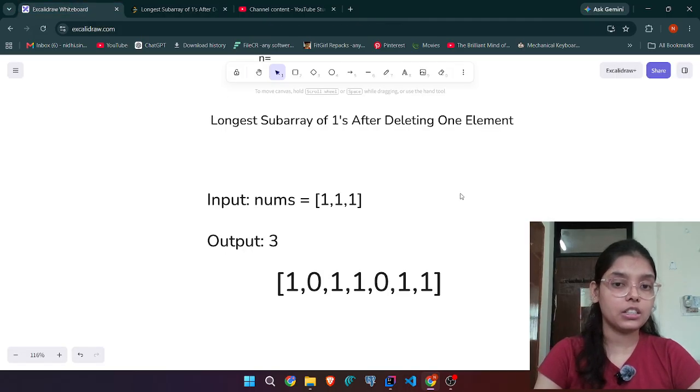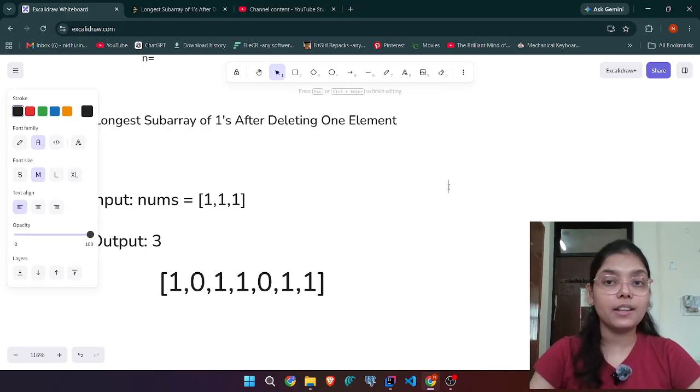Let's come here and understand the problem. We are given a binary array where each element is 0 or 1 only. We are allowed to delete only one element and we have to return a subarray where the subarray contains only ones. So this is a problem where we have to return a subarray of consecutive ones, and we are allowed to delete one element from it.